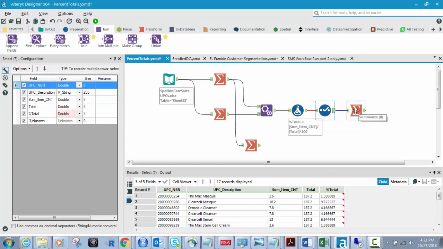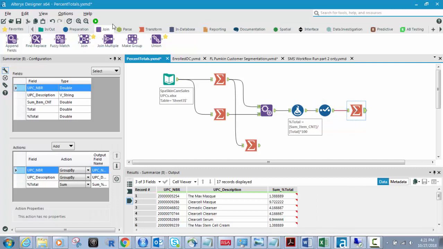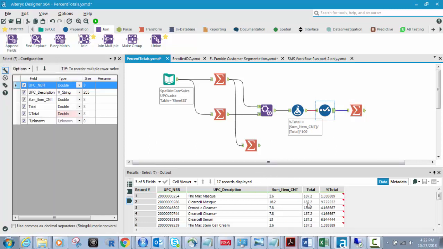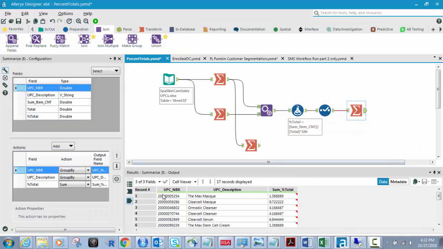And then I have chosen to use Summarize again at the end. What I'm saying here is, okay, I don't need all of the rows from this. I don't need to see these two anymore because I already have the percent total. I know what it is. It's reliable. It's accurate. So what I want is just the UPC number, group by, UPC description, group by, and then the percent total, I'm going to summarize it.